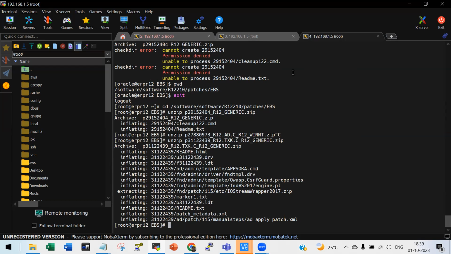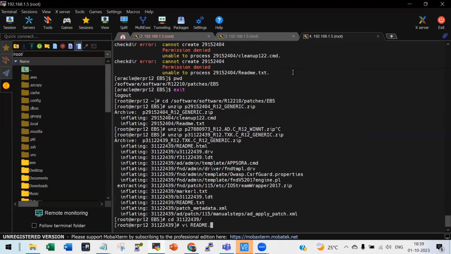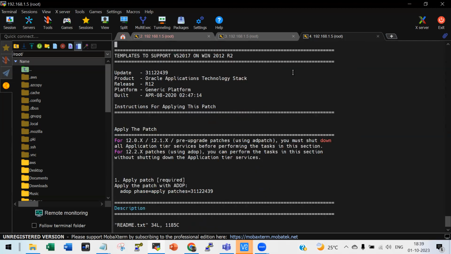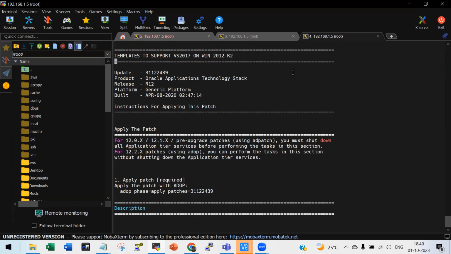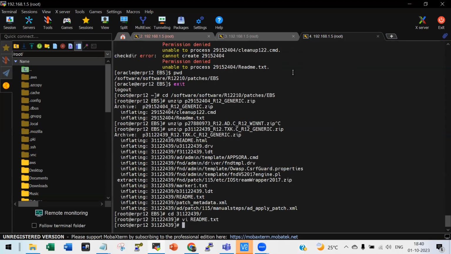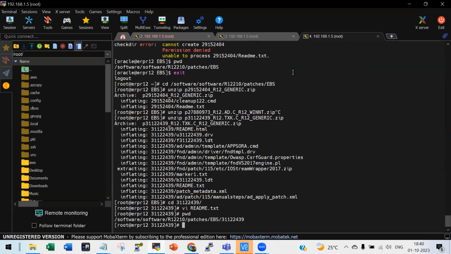This has everything for us. Let me see the README file. Yeah, this is a good one, fair enough. This is a good patch for our testing purpose. So some templates or something like that. We will apply this particular patch. I will copy this to some location.